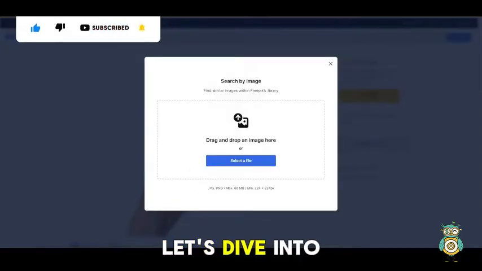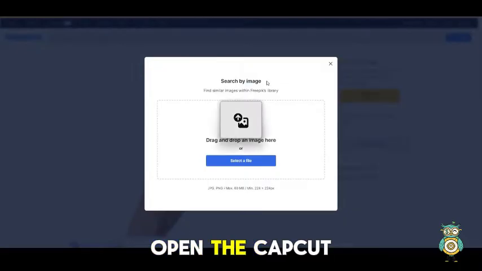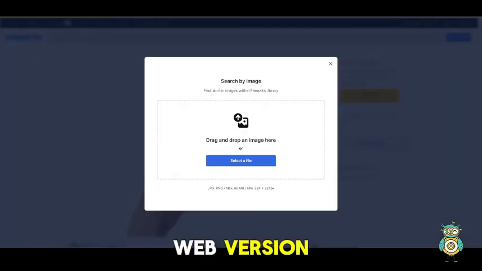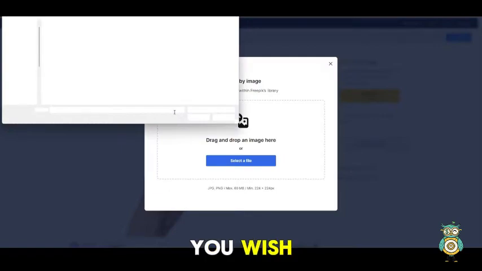Now, let's dive into the tutorial. Open the CapCut on your PC. This method applies to both the CapCut mobile application and its web version. The first step is to upload the videos you wish to layer.